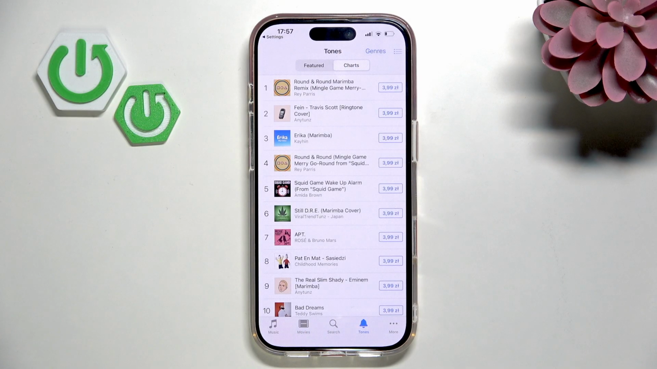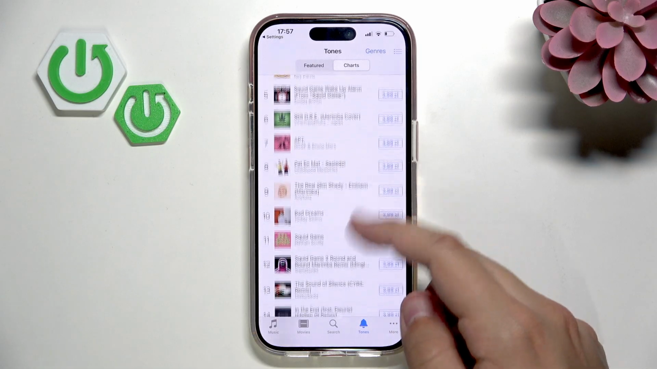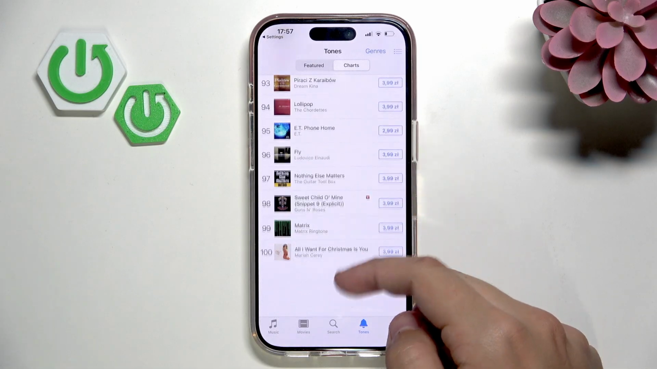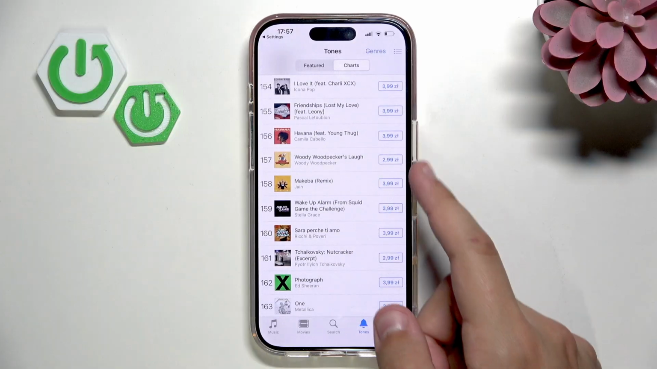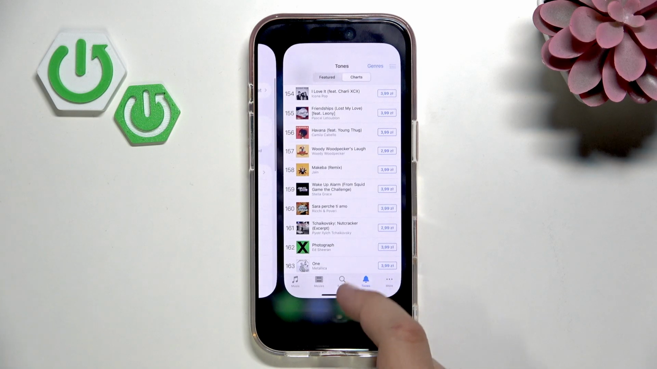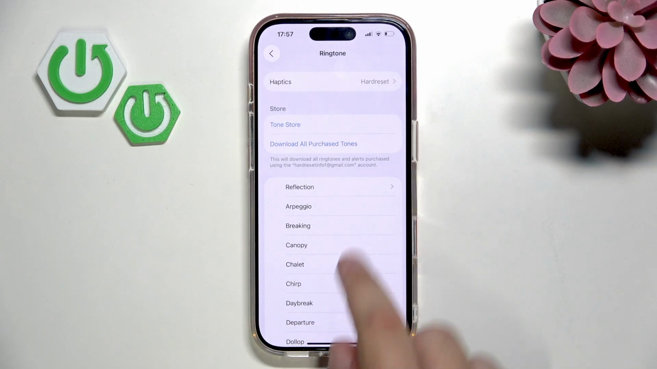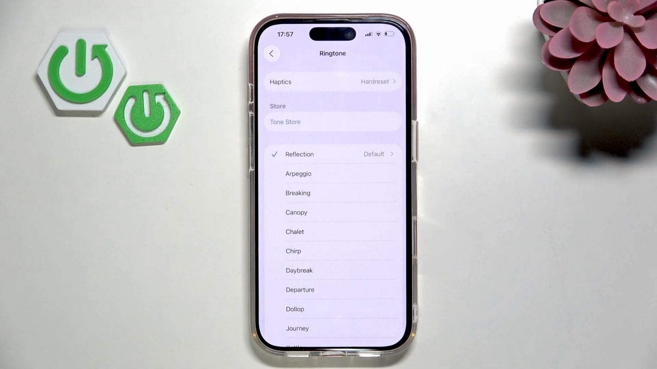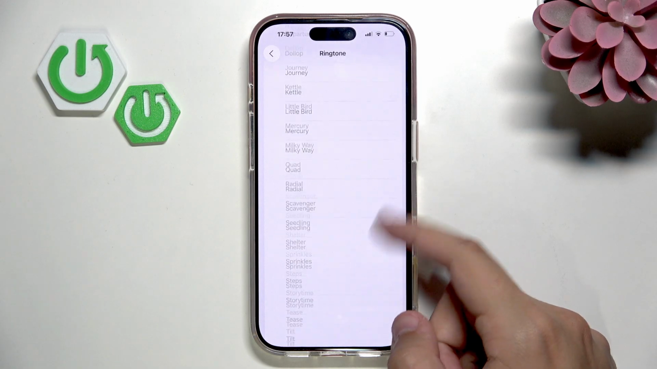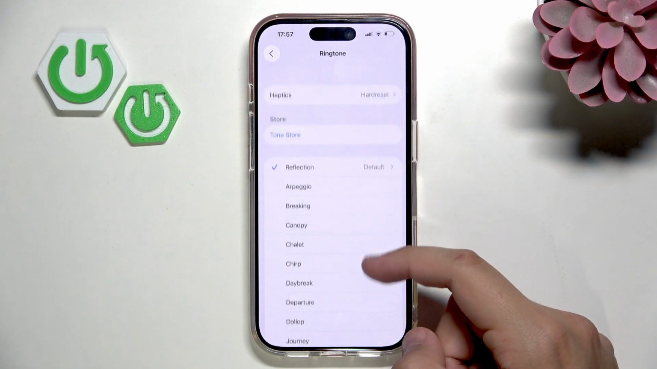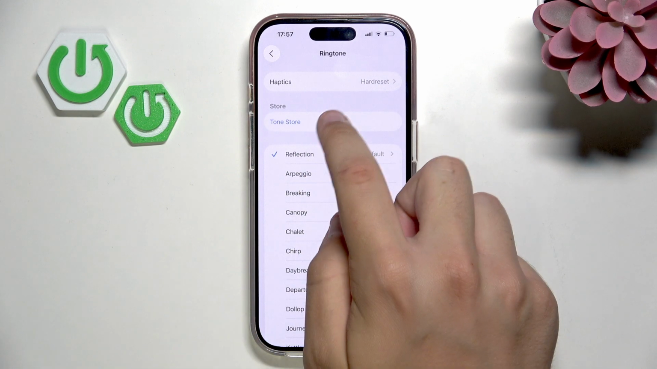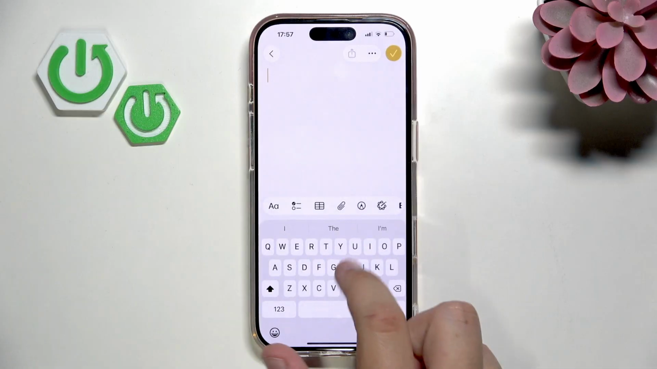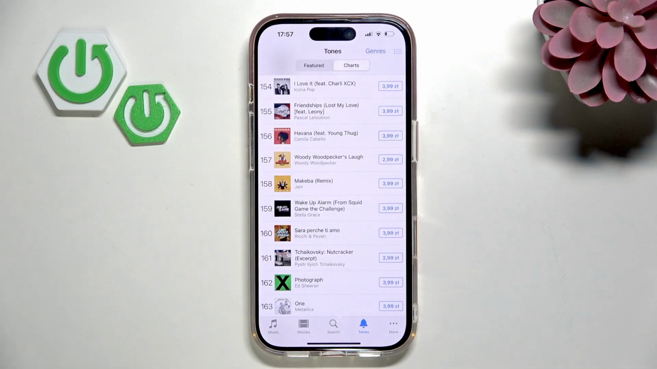You guys can either go for featured, you guys can go for charts, and here you guys will have the price of the ringtones. You guys can buy them and then go over to the ringtone and click on download all purchased tones. As you guys can see here, I do not have any ringtones that I bought, but here we can easily buy them. So this is how you guys can easily change your ringtone.